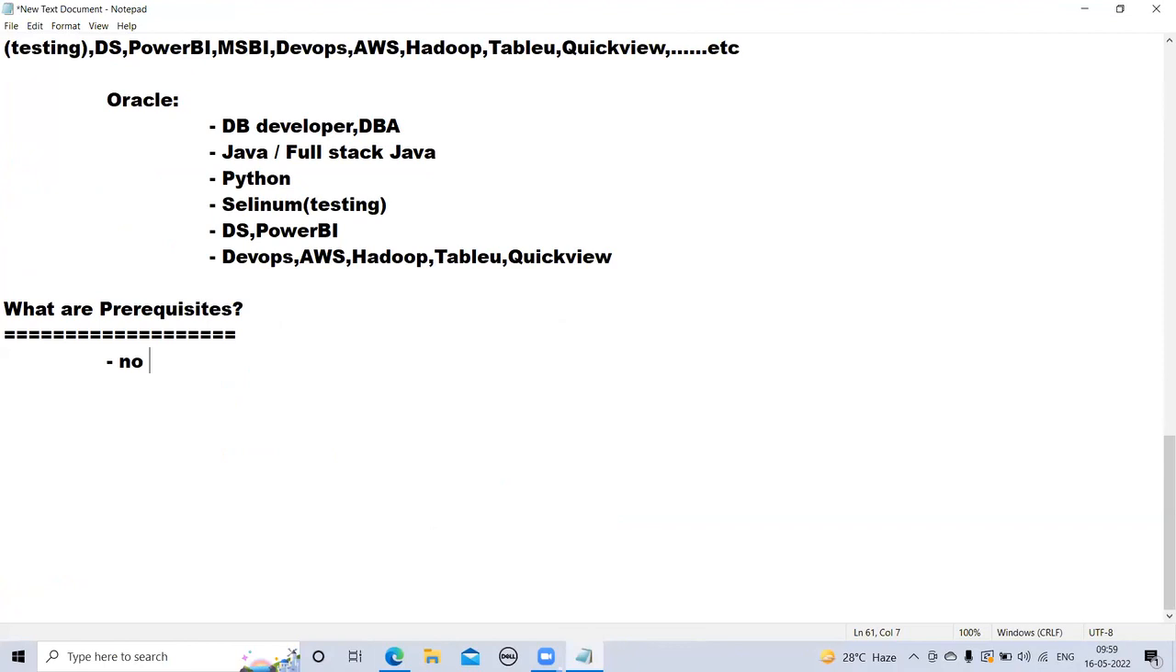Whether your background is computer science or mechanical or civil or whatever it is, you can learn this course. And not only this course, any software related technologies, anybody can learn. Somebody is saying that, sir, when I want to learn Java, I need some C language support, C++ knowledge. So these kinds of requirements are needed for Java and .NET. But here, for Oracle, you don't need any prerequisites.